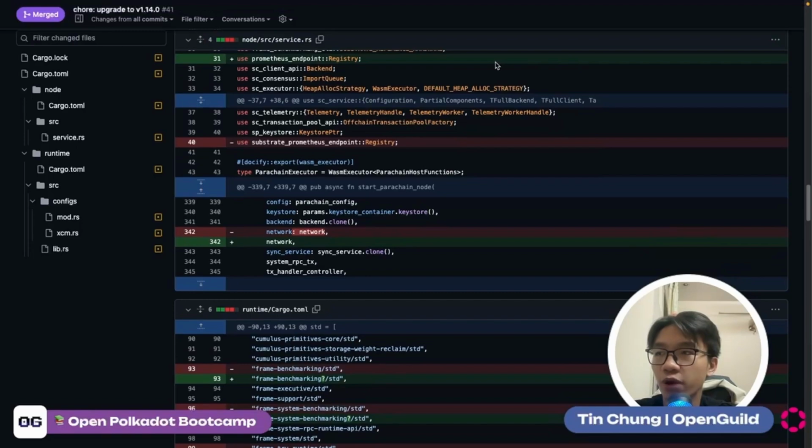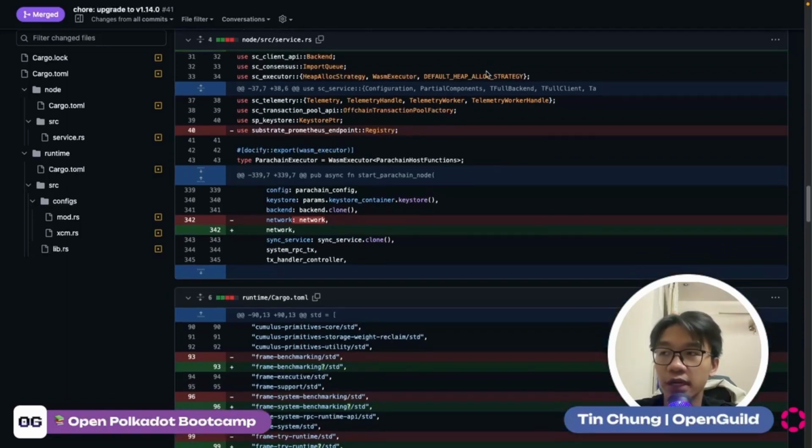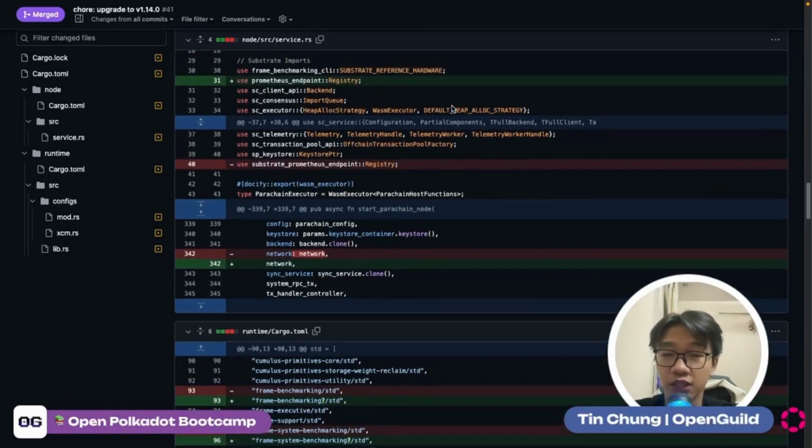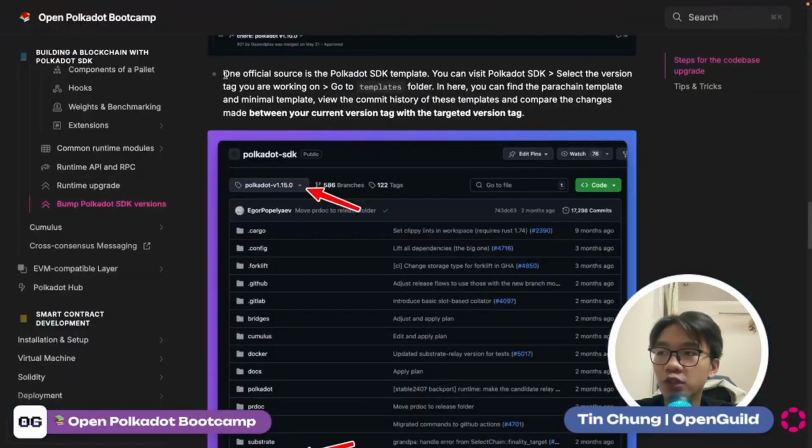Or you can also go directly to the Polkadot SDK minimal template of Parity, and see the version bump between 1.13 and 1.14, and see if there are needed changes made between the two versions. So one official source is the Polkadot SDK template. You can visit the Polkadot SDK, select the version tag you are working on, go to the template folder. In here, you can find the parachain template and minimal template. View the commit history of this template and compare the changes made between your current version tag with the targeted version tag.